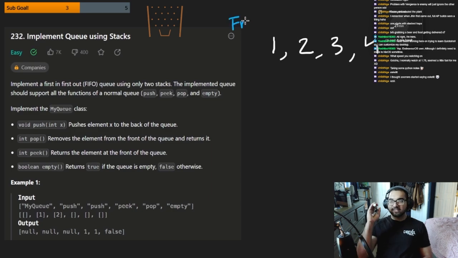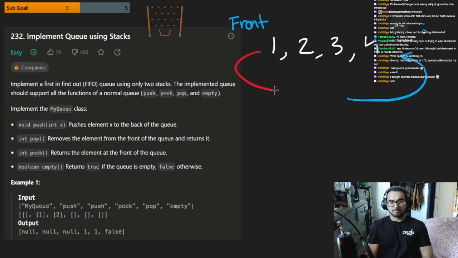Just to be clear, if you hear me grunting, I'm using the back of the queue. We push to the back. We pop from the front. So now if we were to do a pop operation, we'd want to remove 1. Then we'd want to remove 2, etc.